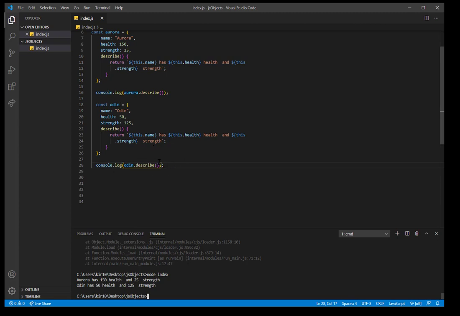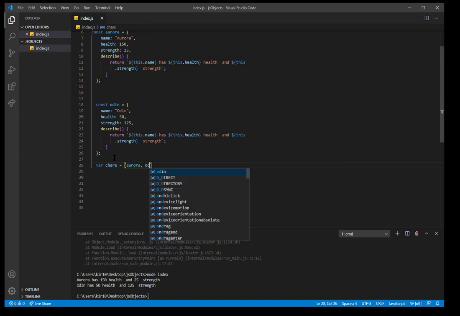All right. So now what I'm going to do is shake this up some more and put together two concepts that we've been working on. So we've been working on arrays and we've been working on objects. So I'm going to create an array of characters. And in my array of characters, my data is going to be my objects. One is Aurora and one is Odin. So I have an array that has two values, two datas, and the data types are objects.